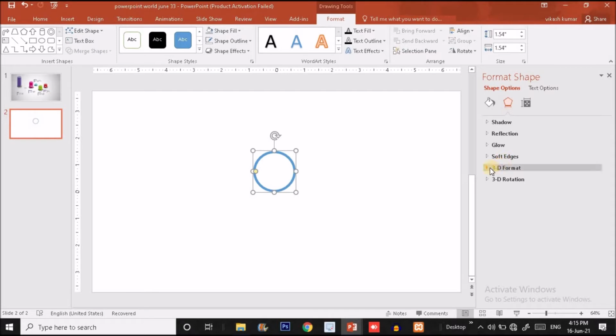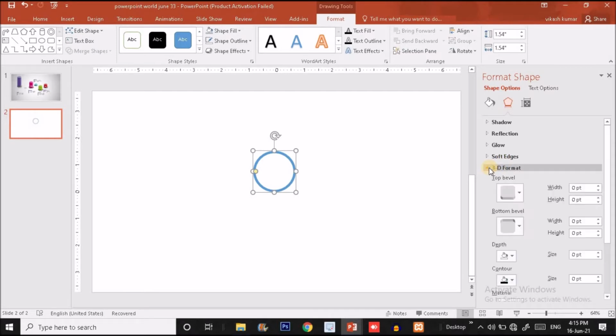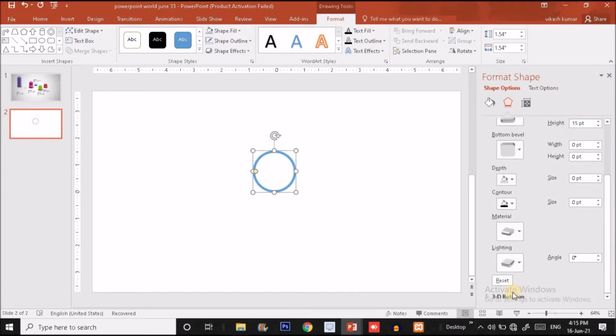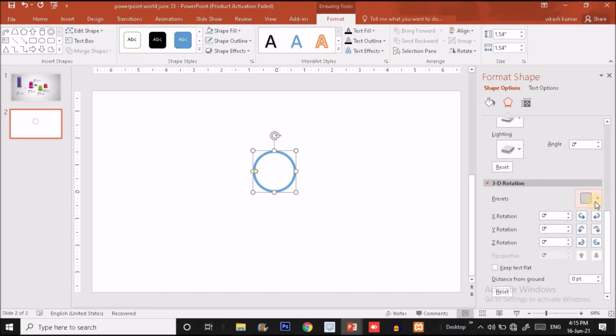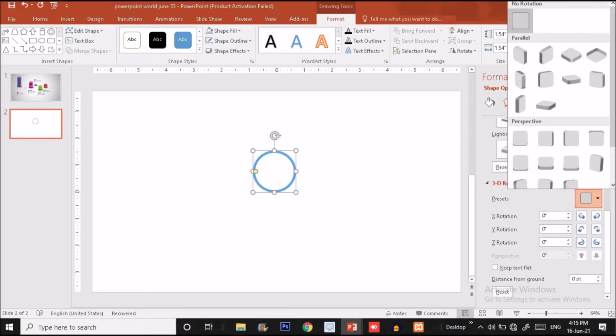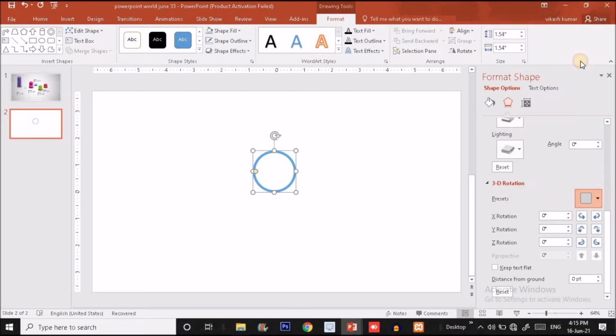Under effect option, you have to click on the 3D format option, and you have to increase the height to something like 15 and then decrease the width to 0. After doing this, you have to click on 3D rotation option, and under 3D rotation option, you just have to click on presets and choose this particular preset over here.